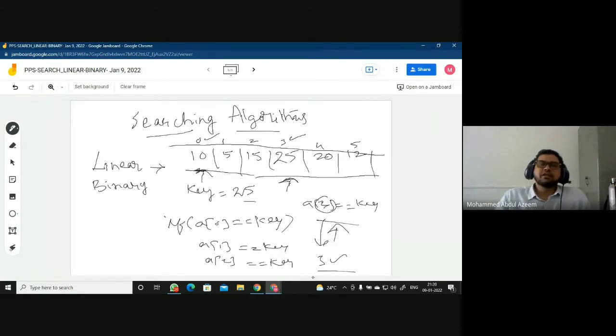So basically, you will find two cases. One is successful, another one is unsuccessful. When you are able to find the key, you say it is a successful case. For example, the key which you are trying to search is available in the array, so it comes under the successful search.